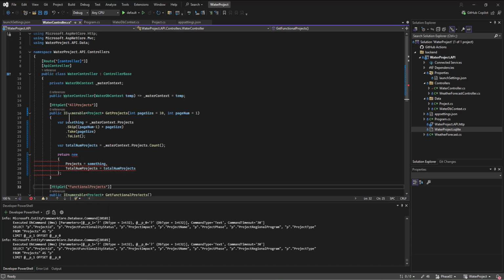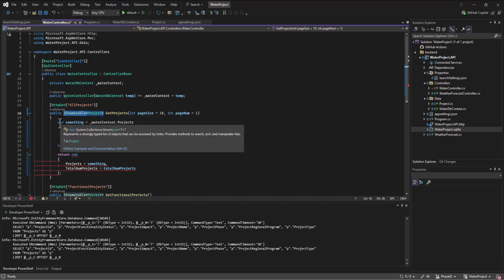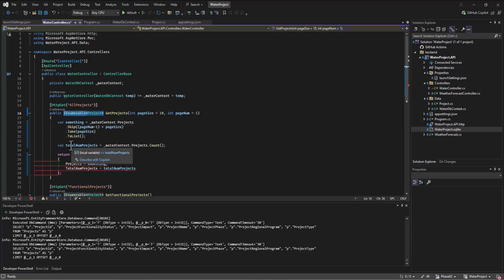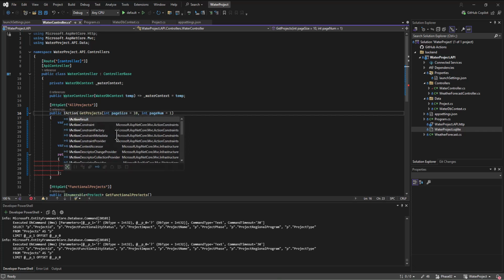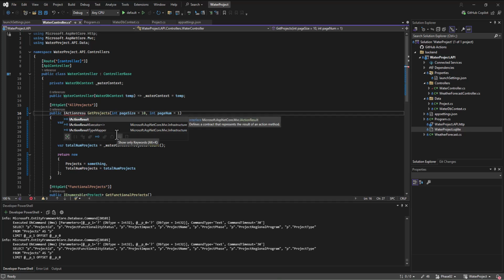Because what I said I was going to pass back was a list of projects. Well, as it turns out, it's not a list of projects. If I hover over it, it will turn into a list of projects, but this is just going to be an int. So rather than passing back an IEnumerable of type Project, I'm just going to pass back a generic IActionResult, a generic object that's going to return that information.